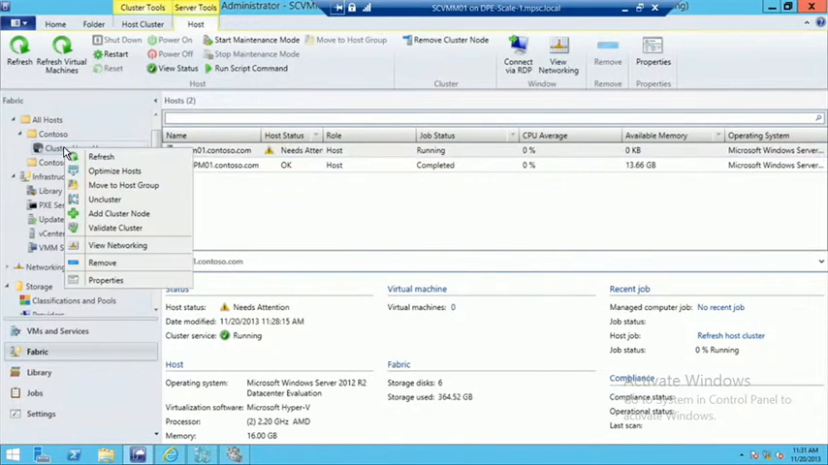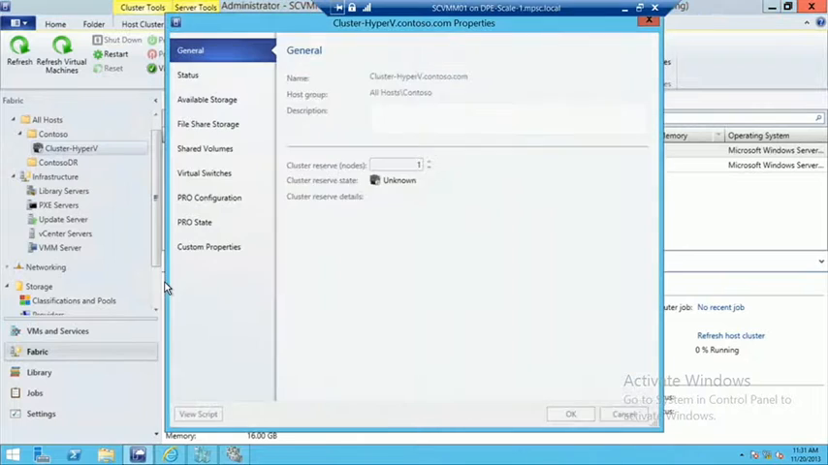Now in the meantime, we are going to go and take a look at the properties of this cluster. So here you can go and configure reserves for the cluster. And so this is basically saying how many nodes do you want to guarantee stay online. And this is going to be tied in if you're doing things such as power optimization, making sure you don't turn off too many hosts.